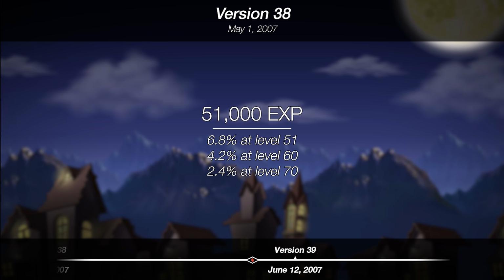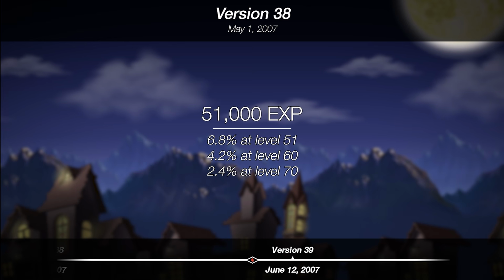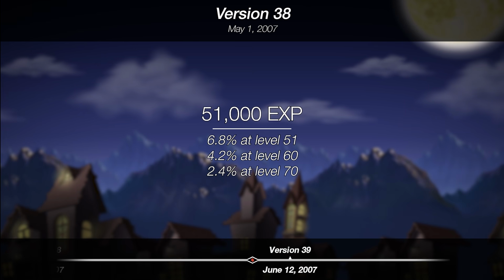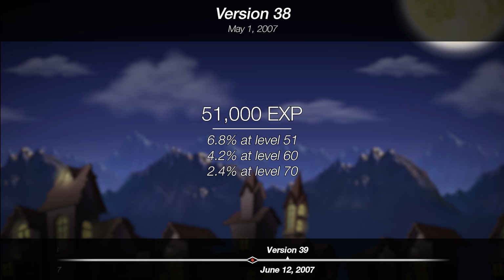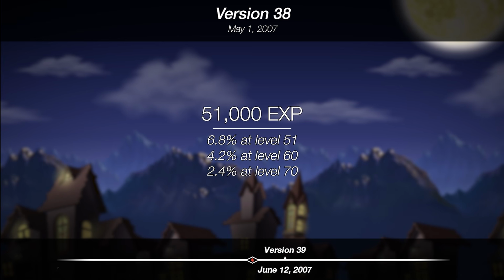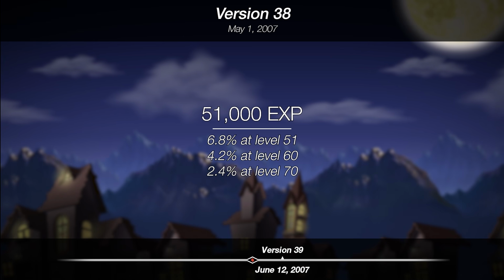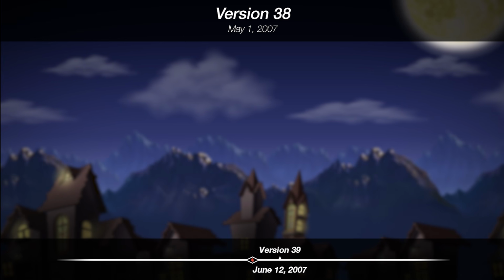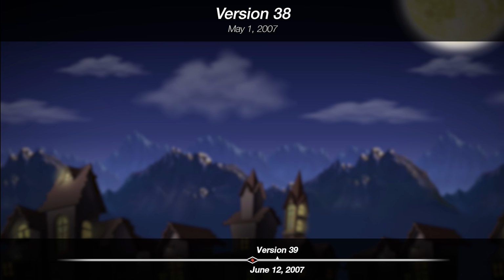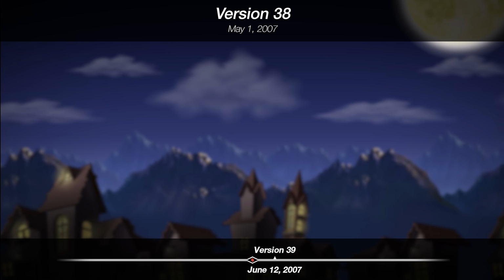This was such an efficient method of grinding, giving up to 51,000 EXP per clear, which took about 4 minutes, allowing a player to complete levels 51 to 70 in 31 hours at max efficiency. This doesn't sound very fast, but for 2007, it was absolutely broken.